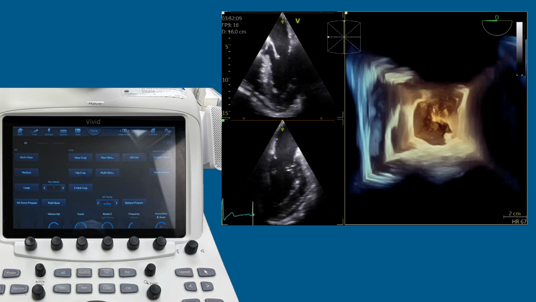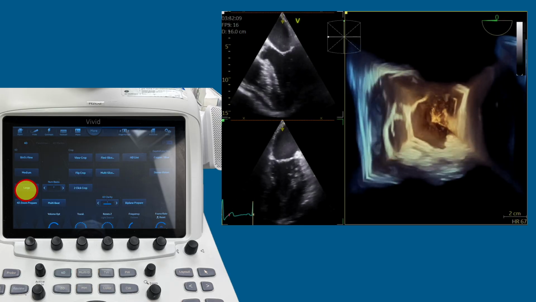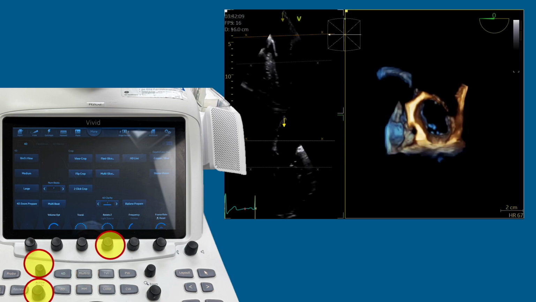To show how this might be used, let's start with a large 4D volume set. We would acquire that by pressing the large button on the LCD screen, which would generate a large 3D volume set. Here you can see that the gains are high on the image. We can optimize the 2D gain using the 2D gain knob and the 3D gain using the 3D gain knob, and we can also rotate the image so that it is oriented in a manner that is optimal for the operator and the viewer.